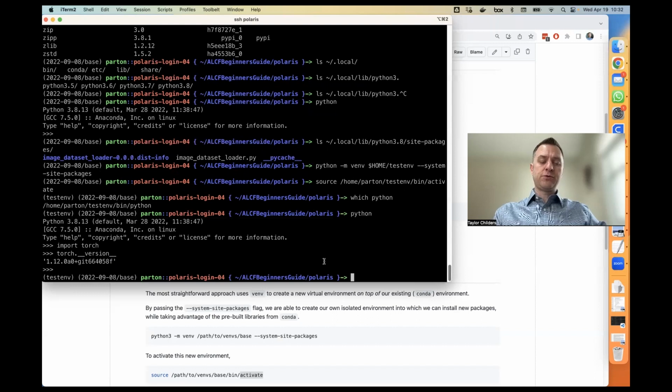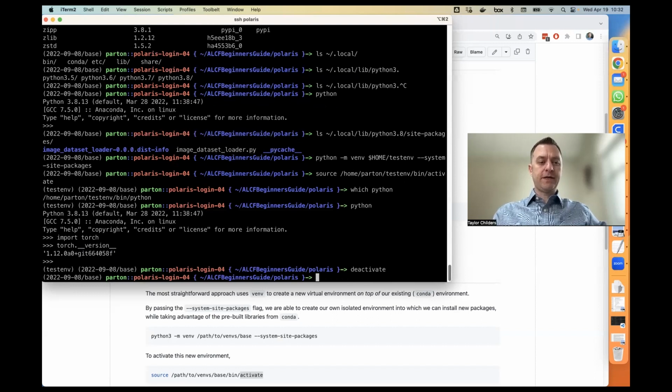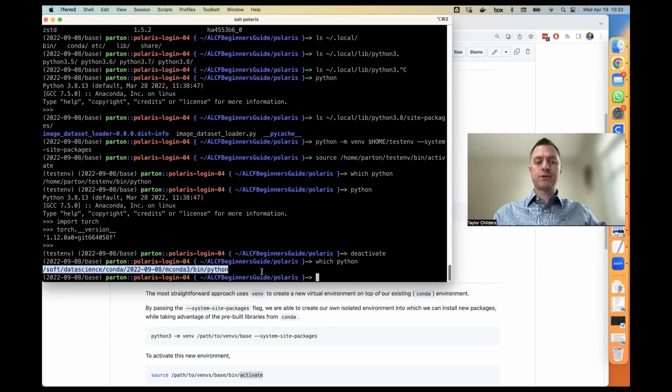We can then do deactivate to leave that environment, and we're back in the Conda environment. Okay, so you can see we're bringing in the Python from there. So that's how you would use the virtual environment to build on top of the Conda environment.